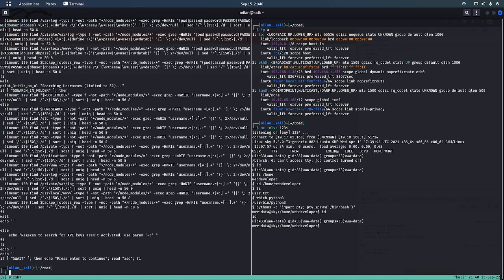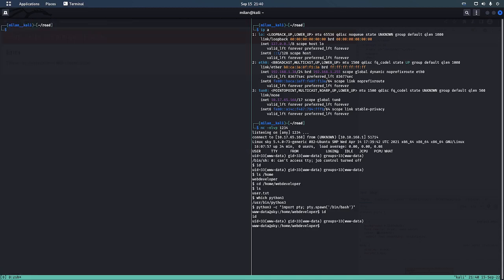So that's good. Now I will start a Python web server so I can access it within our victim machine. So http.server port 80. You could give any port, but it's convenient to have port 80. And you need sudo privileges to open port 80.